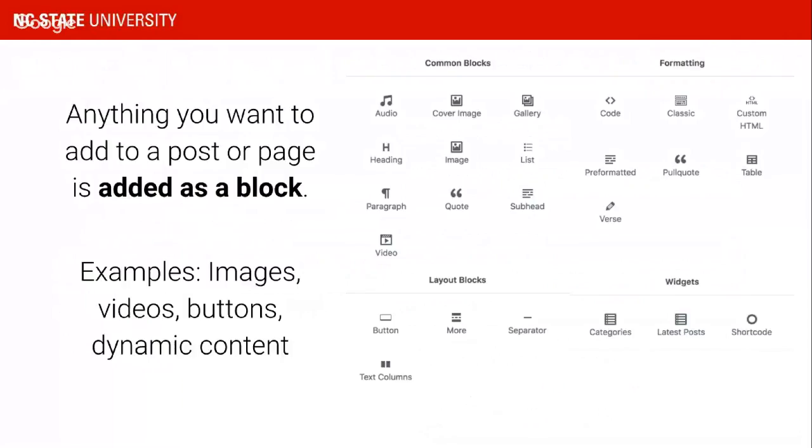So we're used to widgets being in the sidebar, but they are using that terminology to describe some other blocks that do things like let you show your latest posts or other things like that. And those are new features to WordPress, and they're pretty nifty.